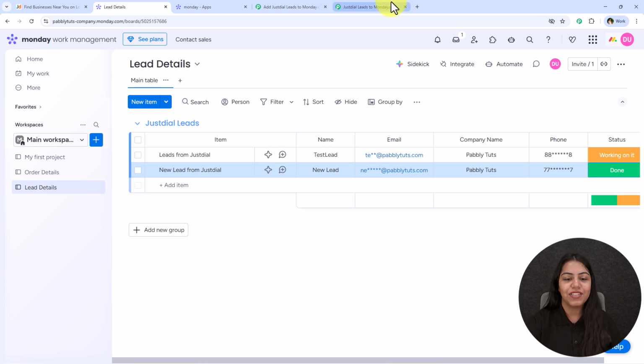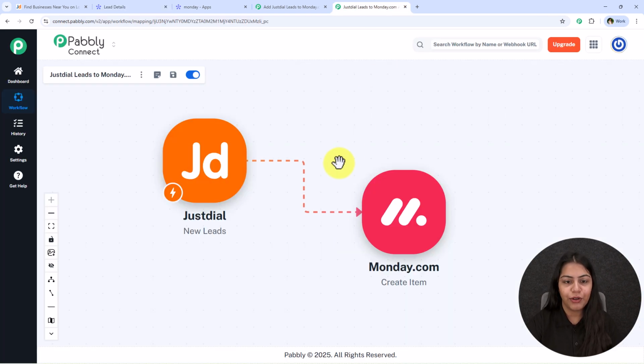And yes, with this we have successfully added the lead details in monday.com, and now this is very beneficial for my sales team because they are going to get instant details of the lead. Whenever we receive the lead details from Justdial, instantly the details will be added in monday.com, so they can get instant access of all the lead details without any manual intervention.